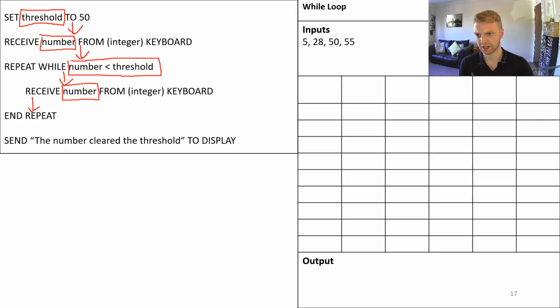Now what's going to happen here is there is a loop, but it is a while loop, and it will go around an infinite number of times until the condition is met. So what I like to do is I'll put a little infinity sign next to it, just so we remember that.